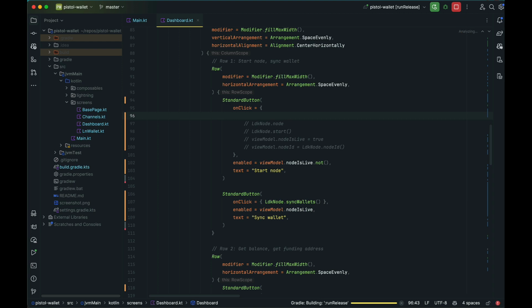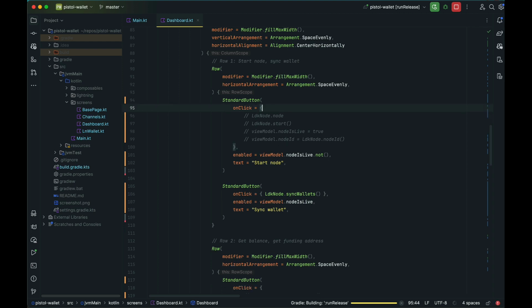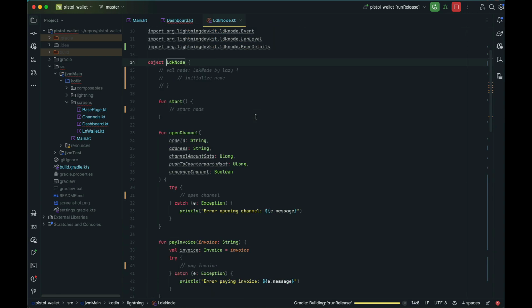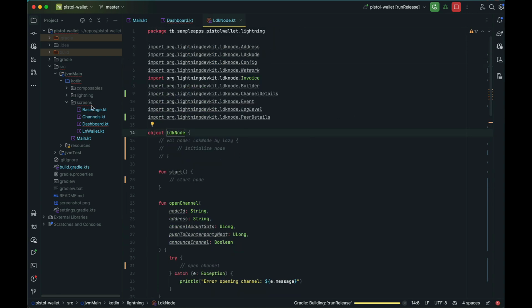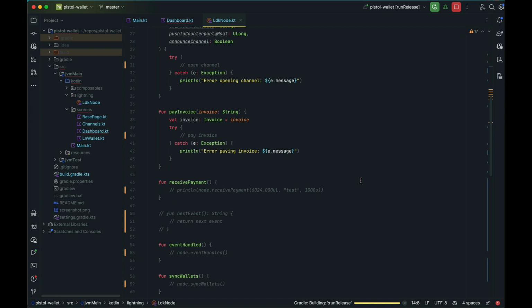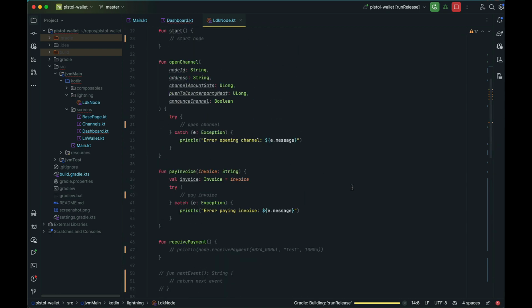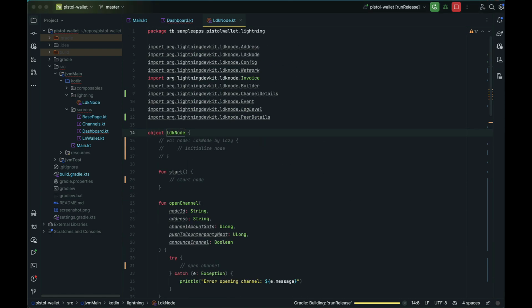And for this, I have an object. It's a singleton called LDK Node. Actually, I'm just going to comment this out. So this LDK Node object is defined here under my Lightning package, and it is right now quite empty. It has a bunch of things that are commented out. We're going to work through them over the course of this video.